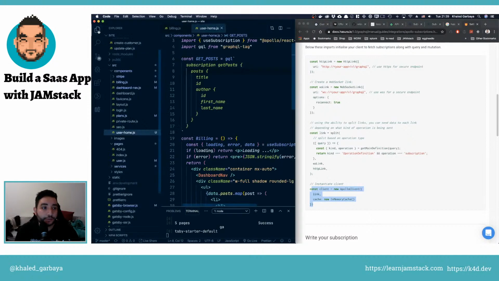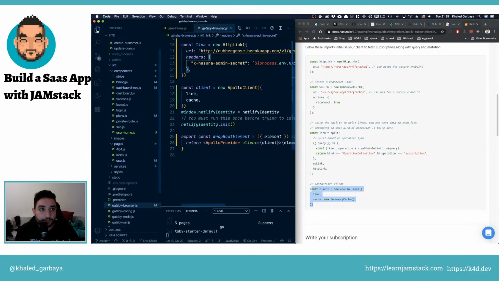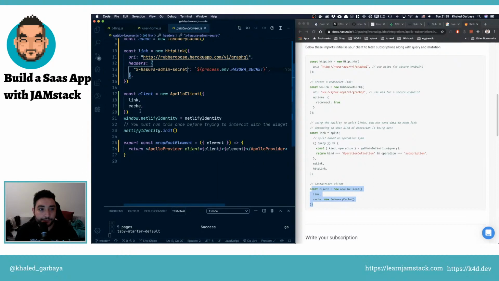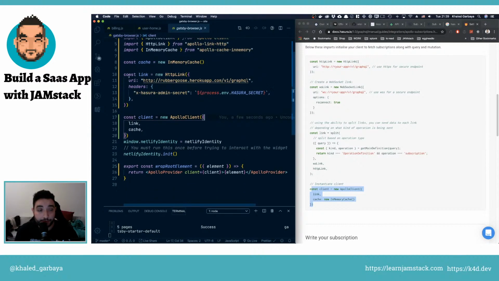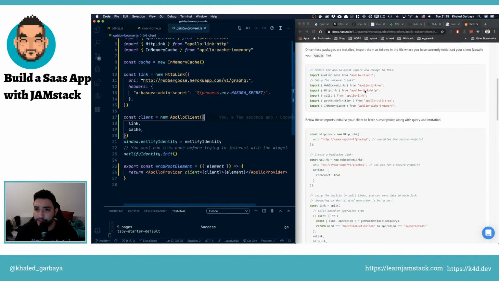So let's go to our Gatsby browser. So here is where we set the link, the HTTP link. Here we need to have also some more stuff. So I guess we need to install this. And then Apollo link, I guess. Okay. Let's stop the server and then yarn add Apollo and then Apollo link.